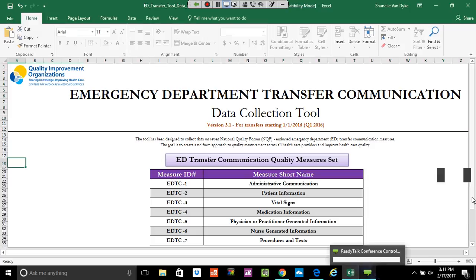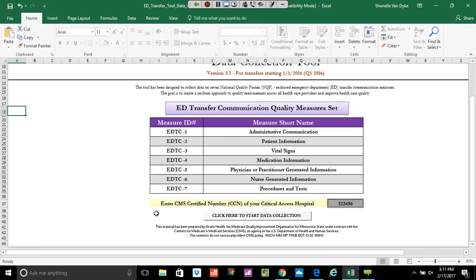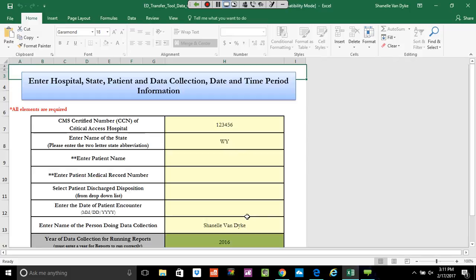And once I scroll down here, to get started, you will need to enter in your CMS certification number of your critical access hospital. For Wyoming Critical Access Hospital, your CCN starts with a 5313, and then the last 2 digits are specific to your facility. For the purpose of this demonstration, I have just entered in a random number. So to begin entry, I will click here to start data collection. It will bring me to a new window, which will automatically populate the hospital certification number.